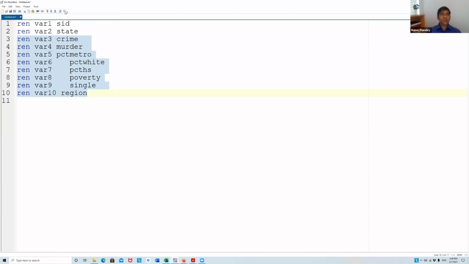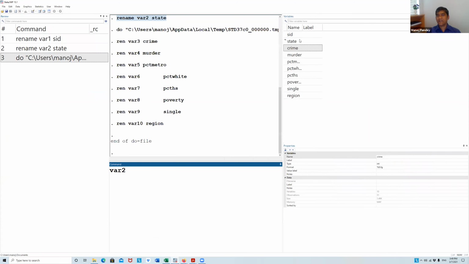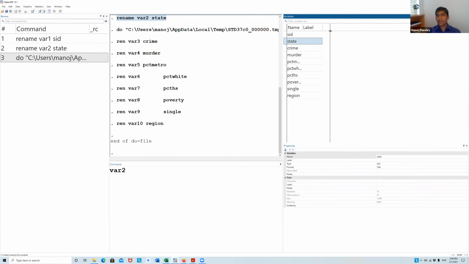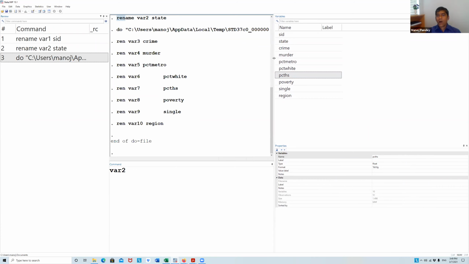Once we execute this, you will see that the names of all the variables have already changed here. So you can see here. It was var2, var3, var4, var5, var6, var7, and so on. So now it has changed. And REN is the first three letters of rename. Now, why are these all small letters?